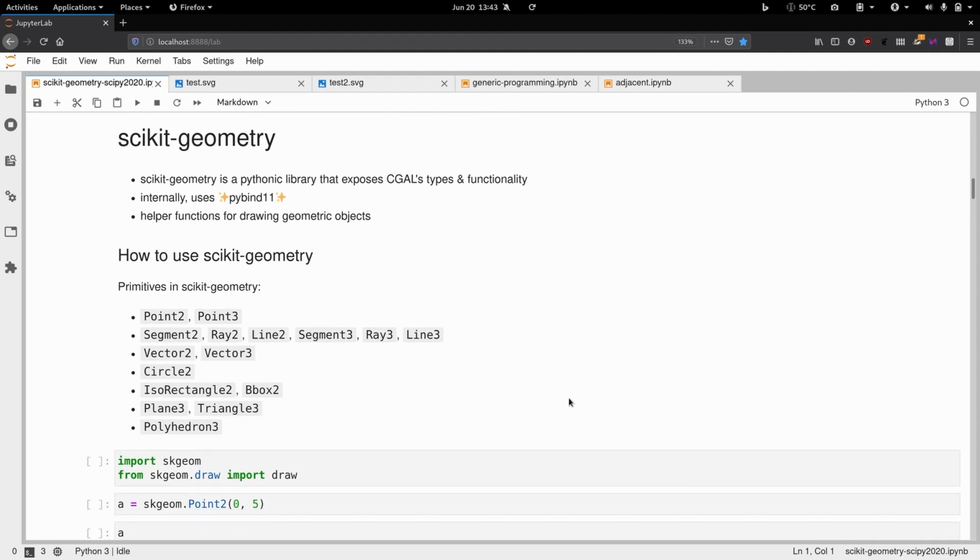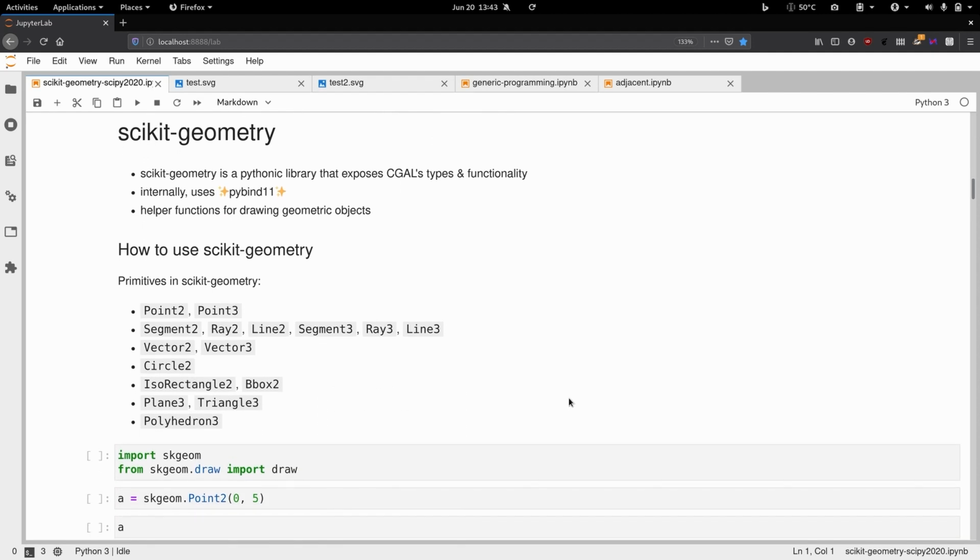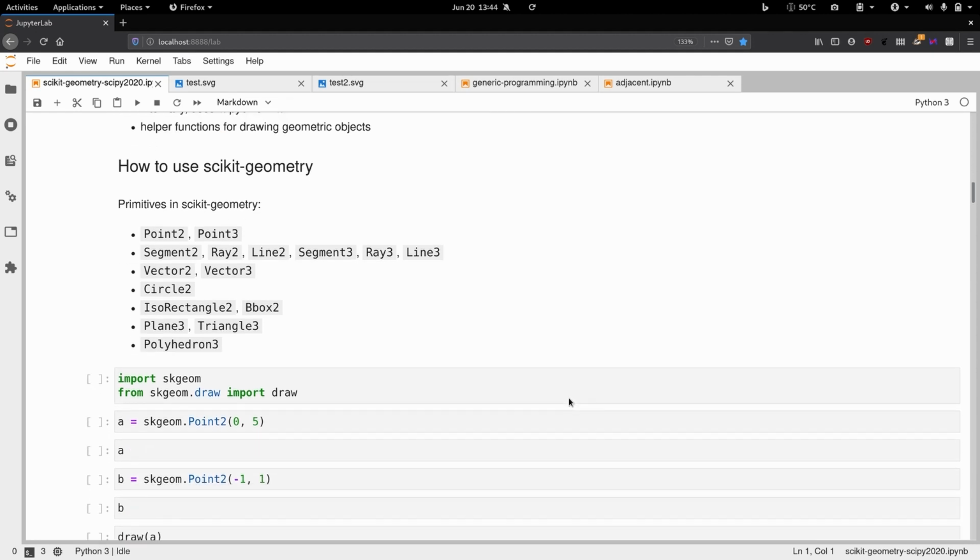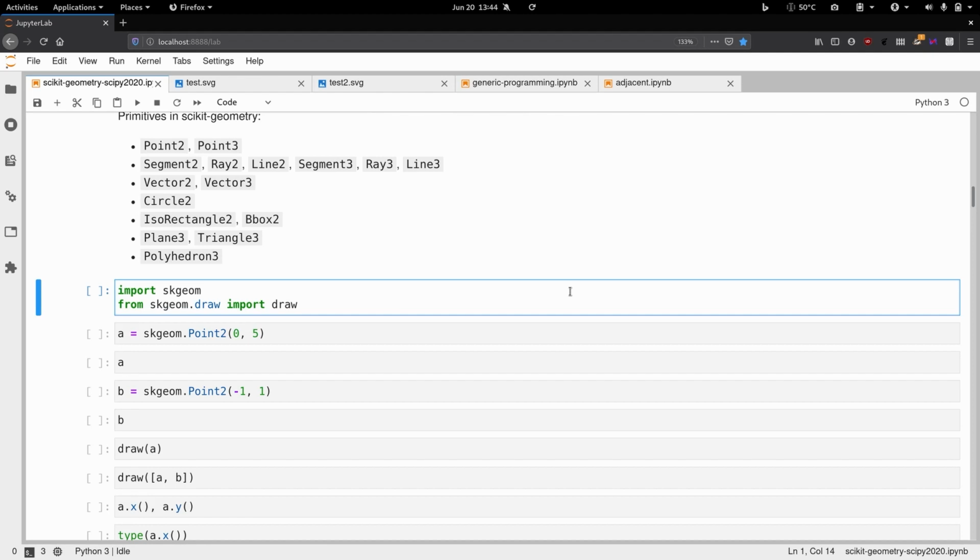Now, how do you use scikit-geometry? Scikit-geometry brings a couple of primitives that you can use to do computations. So one of the basic building blocks is obviously the Point2 and the Point3. Those two are the fundamental objects, and from them you can create a segment, a ray, or a line in 2 dimensions, or you can also create a vector or a circle, an isothetic rectangle, or a bounding box, and in 3 dimensions, planes, triangles, and polyhedrons. So now I'm going to demonstrate a bunch of these entities and the functions attached to them.